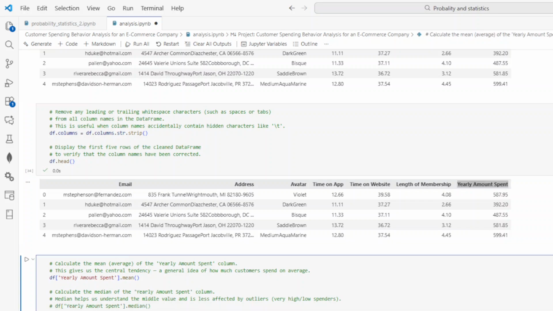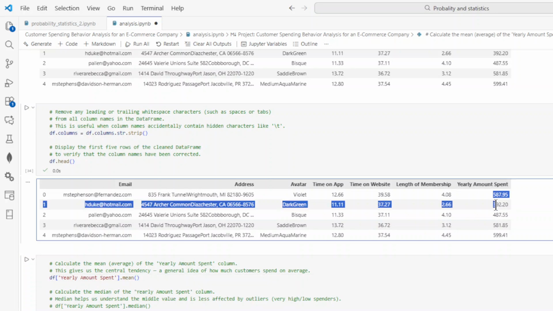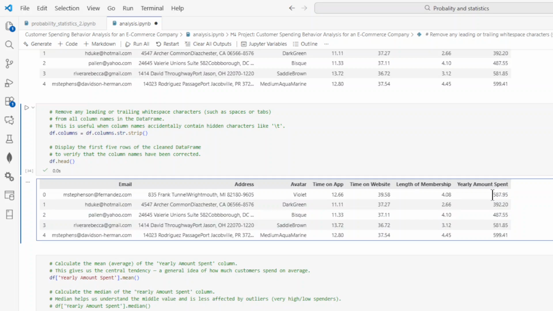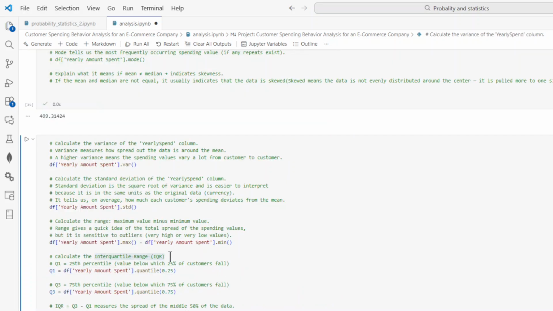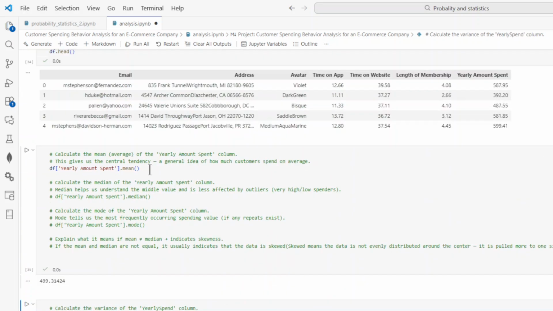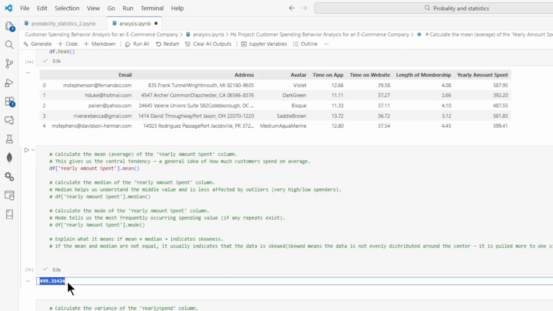The first one, the mean, is the average. We have a number of values here. What is the average of all the values? So this is the one. This is the mean, that is 499. 499 is the average of the yearly amount spent.